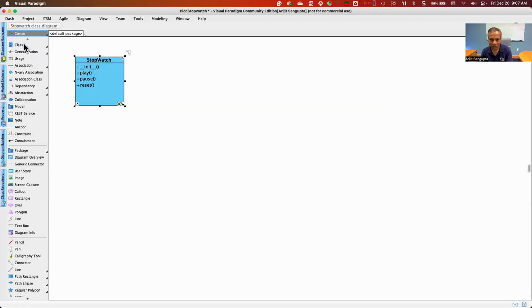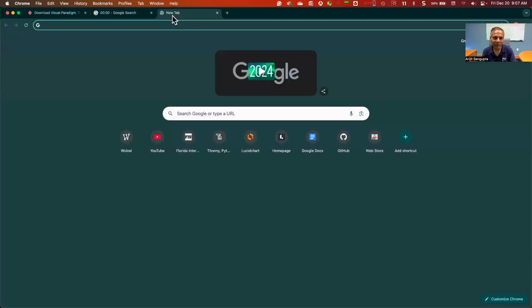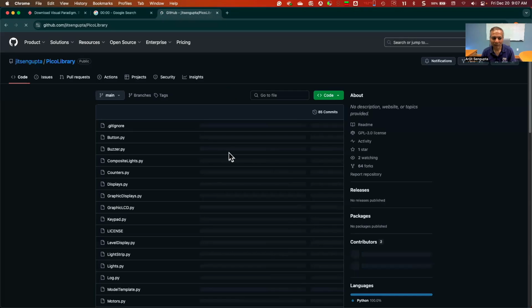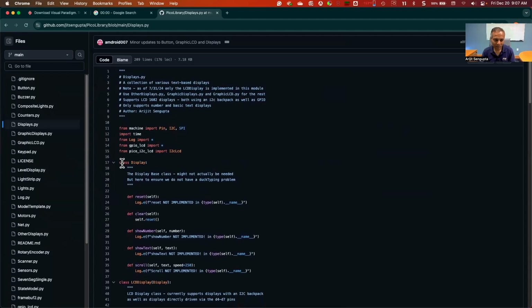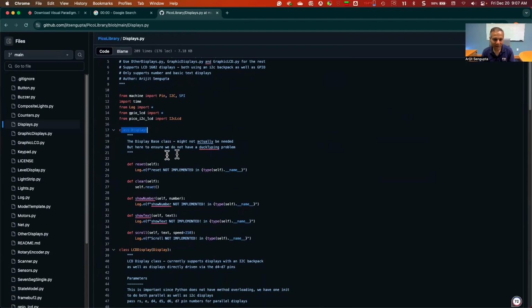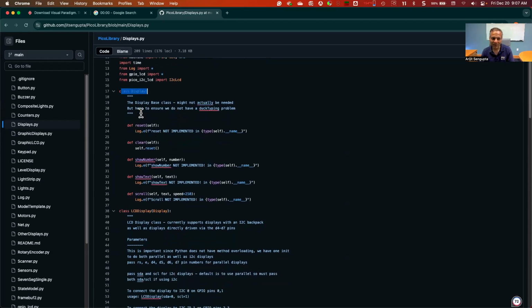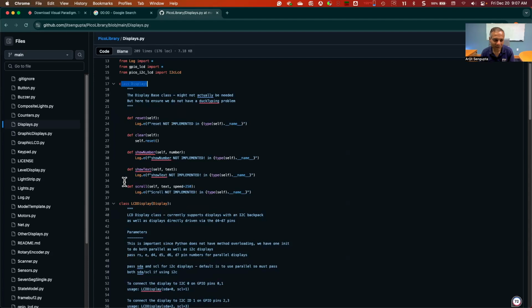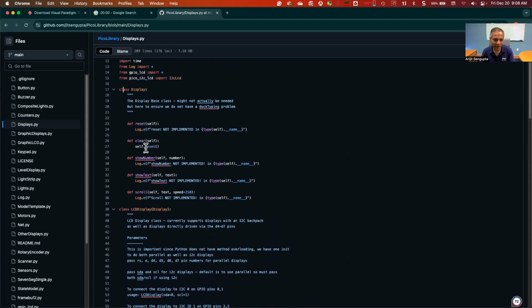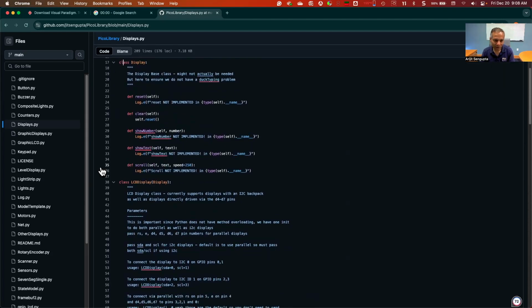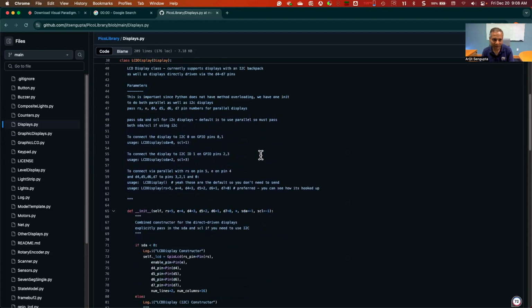And since we know that we're going to be using the Pico library classes, let's look at the classes that we have. And we know that we have a display class. But the display class is the base class, and you can't just use that display class. You're going to use a very specific subclass of that class. So here is the display class, and it has a subclass called LCD display. And it's got methods like reset, clear, show number, show text, and scroll. So those are basically the methods.